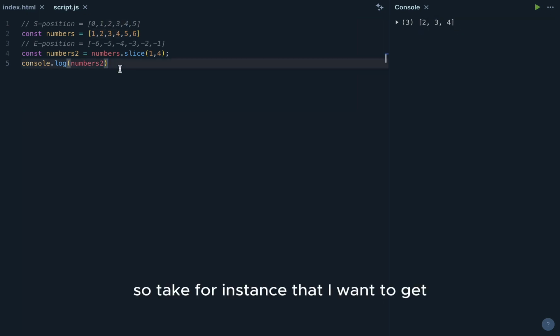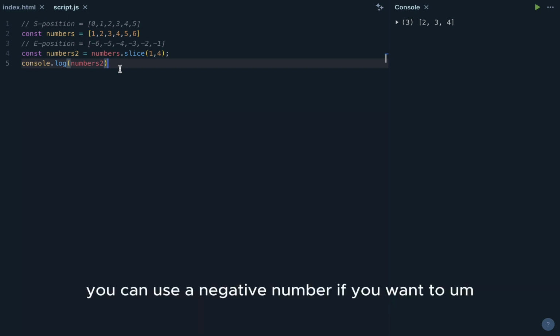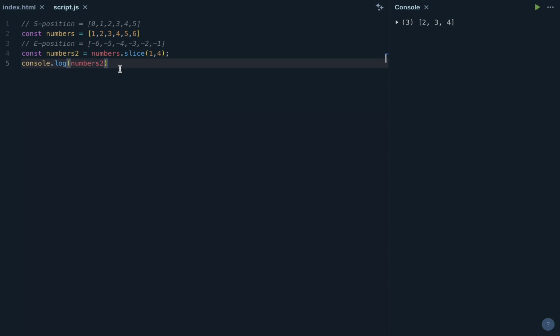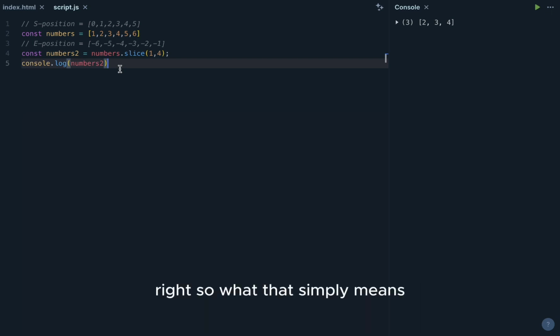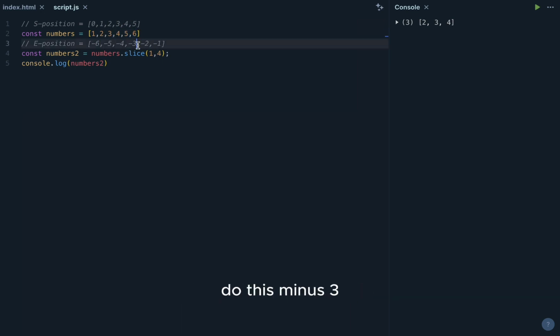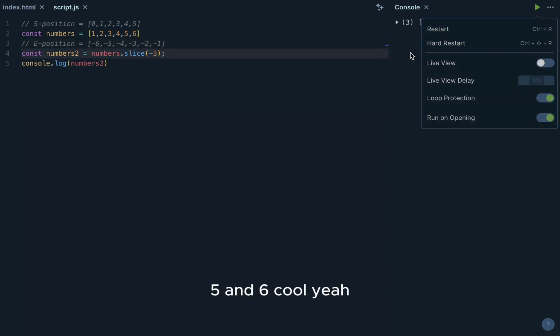So take for instance that I want to get the last 3 numbers in this array, right? So here is a cool trick that you could use. You can use a negative number if you want the starting point to count from the back, right? So what that simply means, if I want to start counting from the back, I want the last 3 numbers. So all I have to do is 1, 2, and 3. So I'm going to do this minus 3. It prints out 4, 5, and 6.